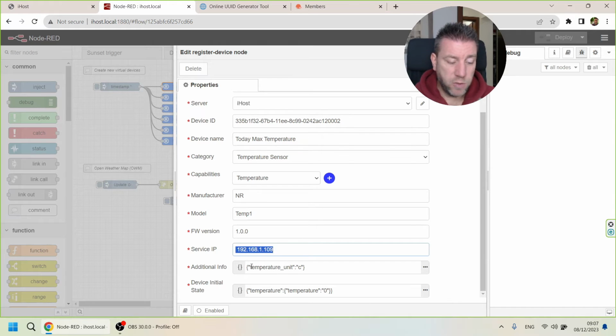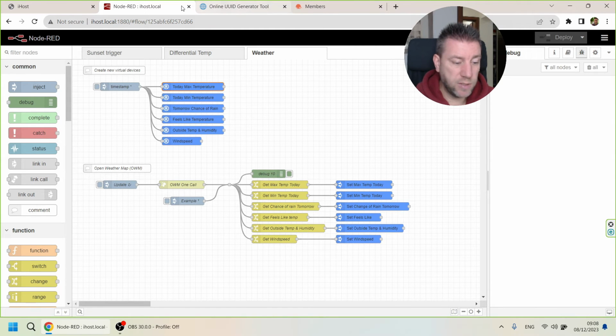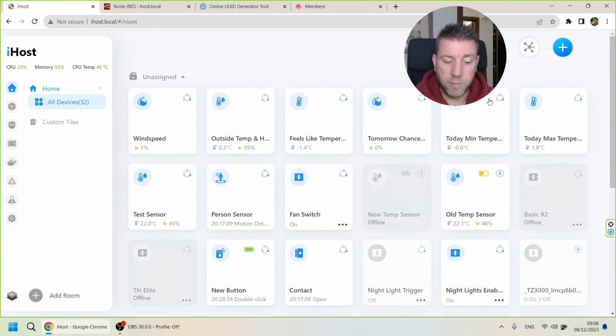And then for temperature, what I define here is that the temperature unit is Celsius, and I also give it a default value of 0. So that's how you create a temperature sensor. So something like, for example, this one.